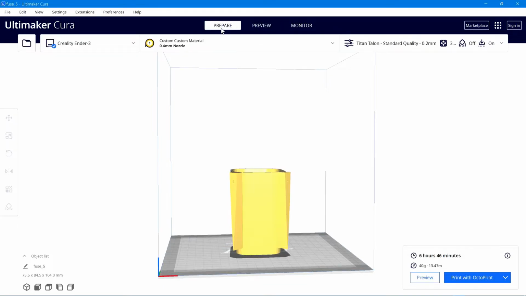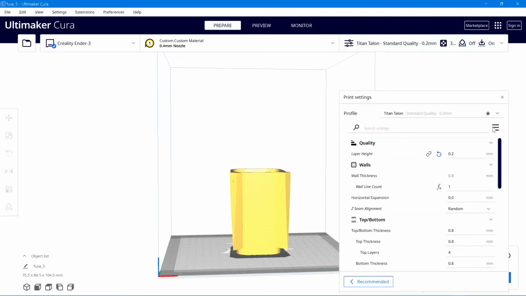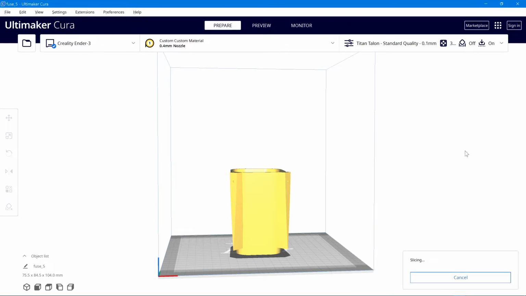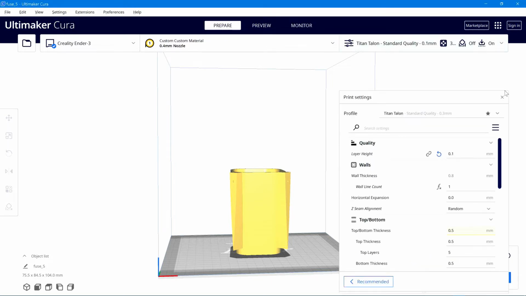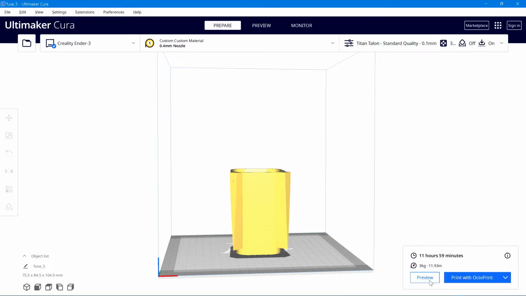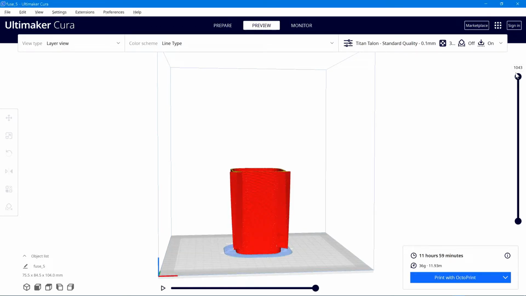I'm going to click back to prepare while we change this to 0.1, which is going to be drastic. It's going to move it to 1,043 layers in the slicing program. At 11 hours, we're up to 12 hours at this point on this one part. So that's a difference of 692, whereas from 0.3 to 0.2 is a difference of 173.